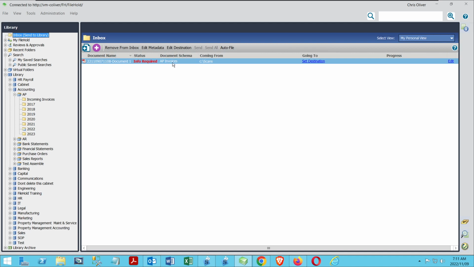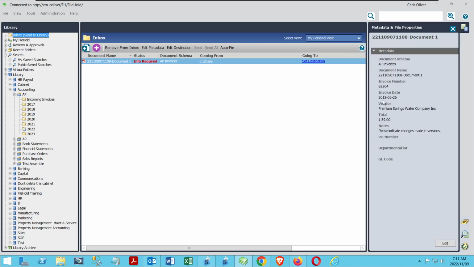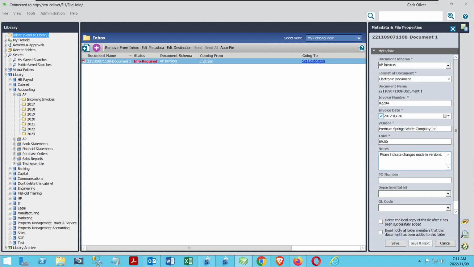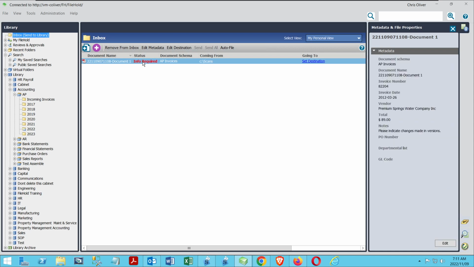We can see that it's been defined by its document schema, and when I open it up, I can see that the metadata fields that are required for this document, which have an asterisk beside them, have been satisfied. So this document is ready to go from a schema and metadata point of view, but it's not ready to go in because it doesn't have its location. Because I've built an auto-filing rule for this AP Invoices schema, I'm now ready to press the auto-filing button, and we're going to see what happens.